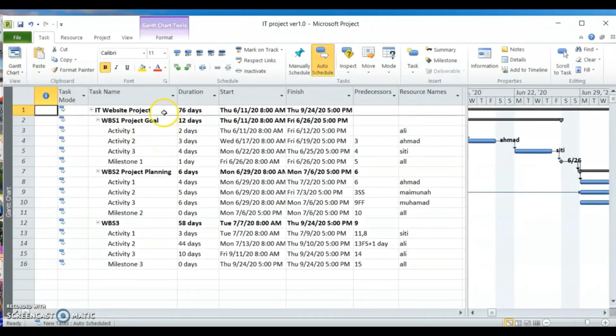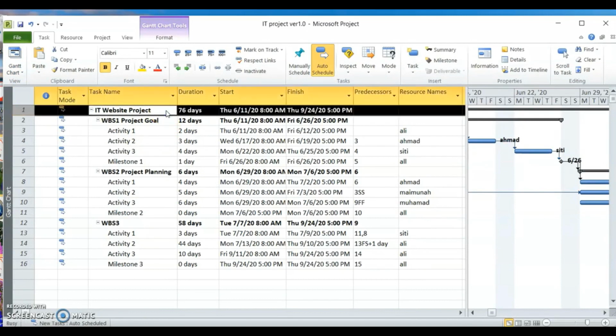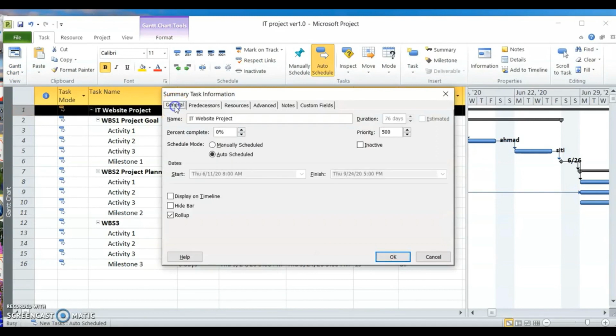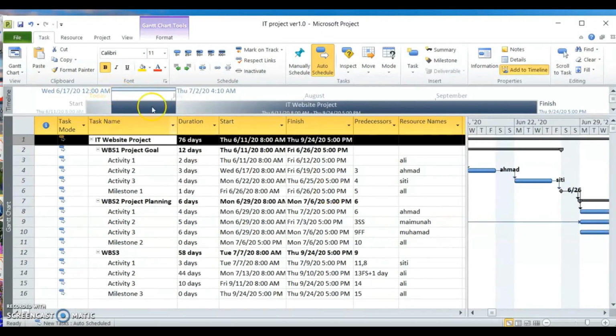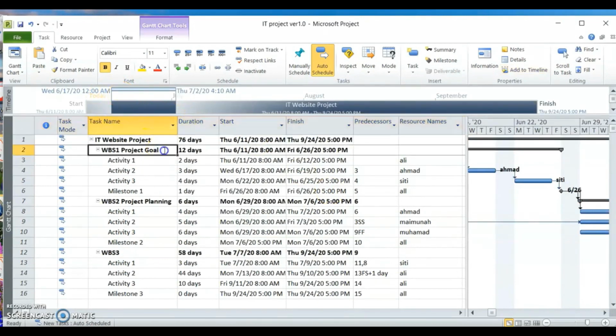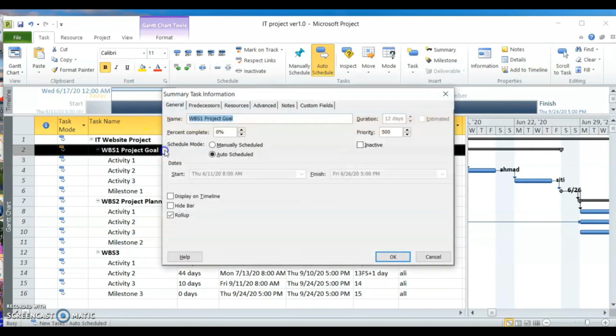Let's say this is important, right? The most important one. Double click. Go to general. Click here, display on timeline. So this one will be on our timeline. What else is important? Those important ones you display on timeline.